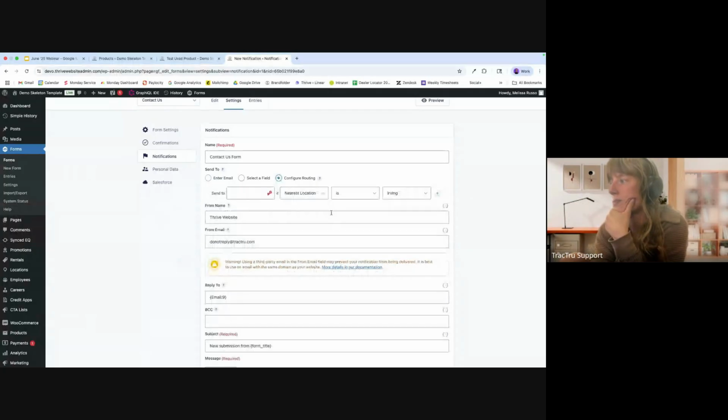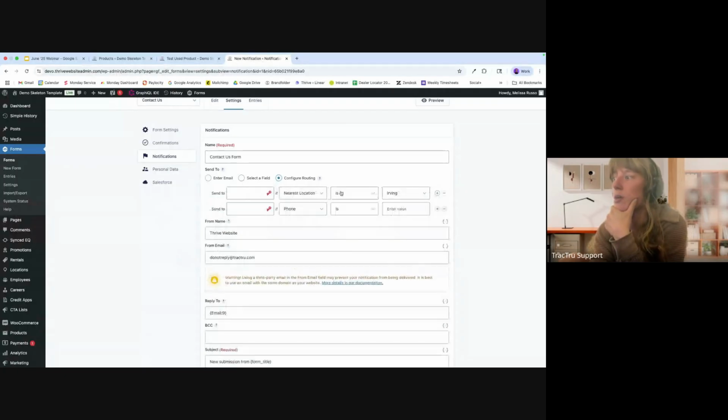So you would do send to Kubota help if nearest location is Irvine, or send to Kubota help if nearest location is Grapevine. And so you can set up a bunch of different mapping to send to different emails depending on the location.